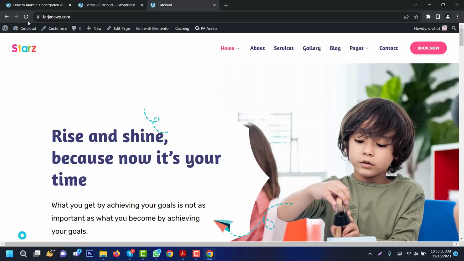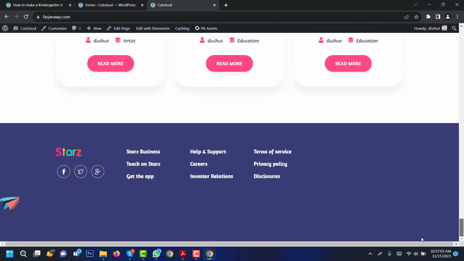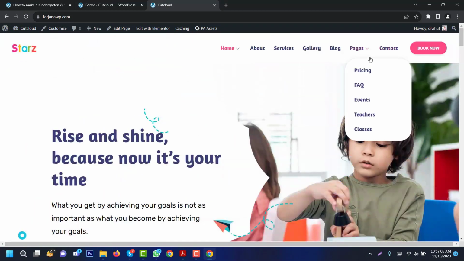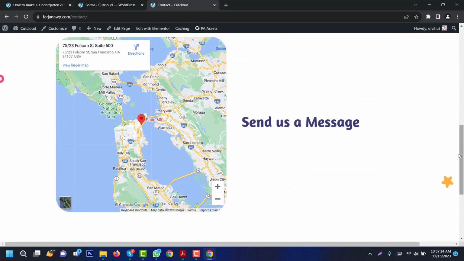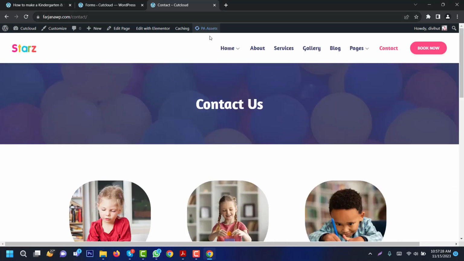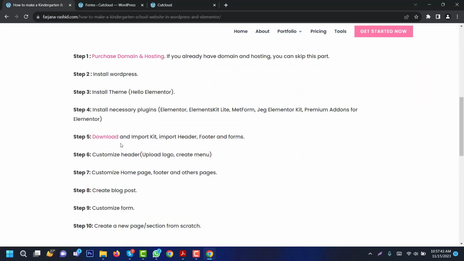Now if I go to our website, our header and footer are added. Also if I go to the contact page, here we need to select the form for the contact. I will do all that step by step. Now going to the home page again, and if I check our steps, step 5, download import kit header footer forms, all import is done. Now I'm going to customize our header area.